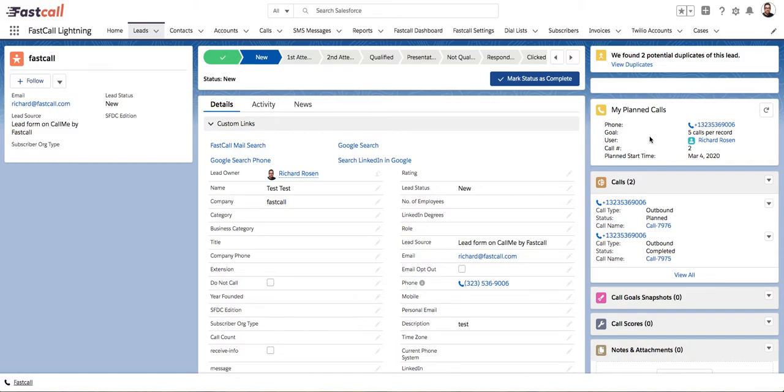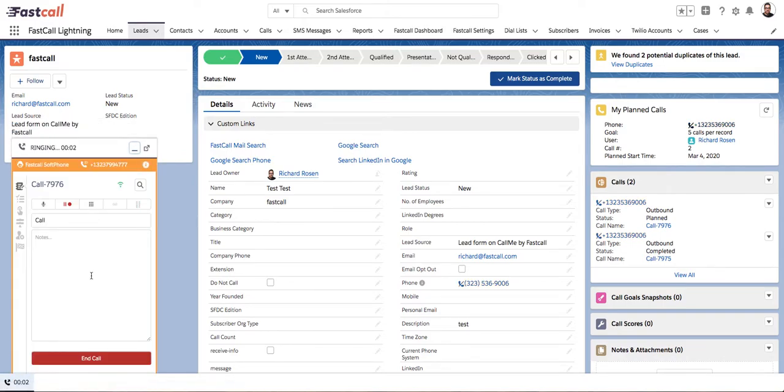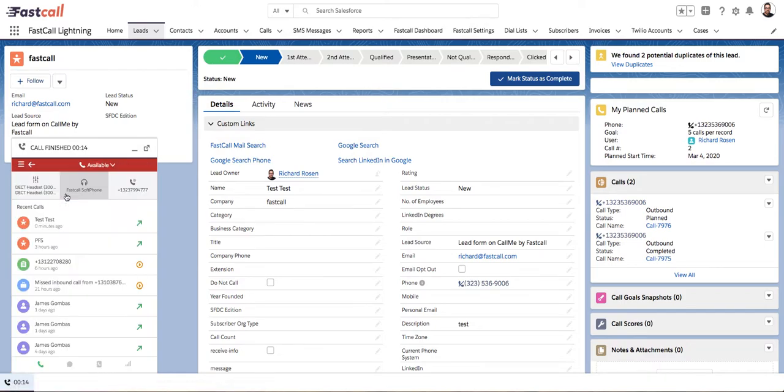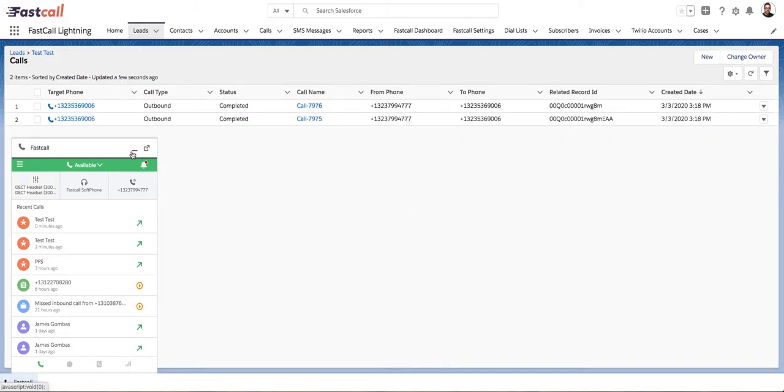And when you are calling from the planned call, you're going to dial from here. So when you dial from your planned call here, Fastcall will see that as a planned call, and we will treat it as such. So I can say, hello again, end the call, spoke to decision maker, and we will then say that that planned call was made, and we're going to schedule another planned call. So we're going to see the series of calls here.